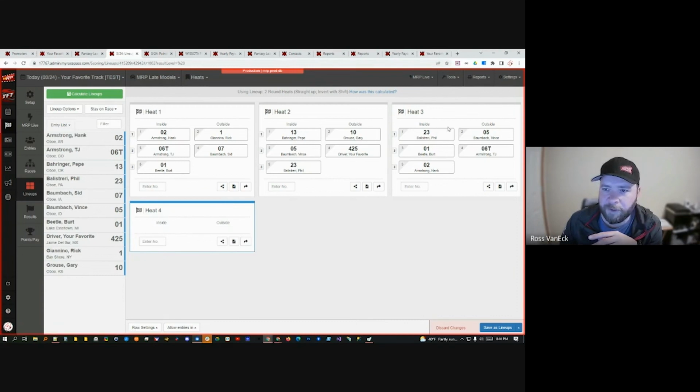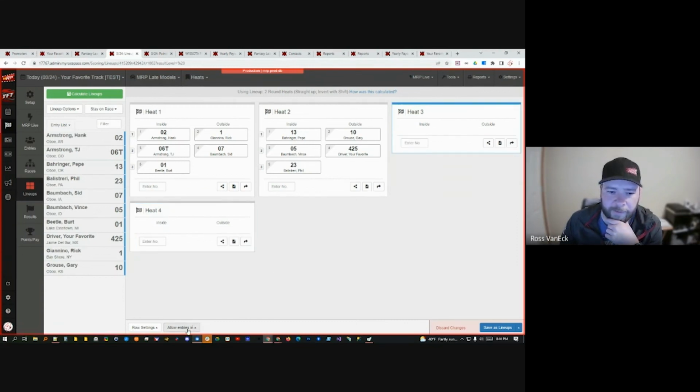If I just switch that back to one race, you'll see they've all been entered, so I can't do anything here. So keep that in mind if you are running multiple rounds of heats and want to build out your lineups manually, just make sure that you choose multiple races down here.